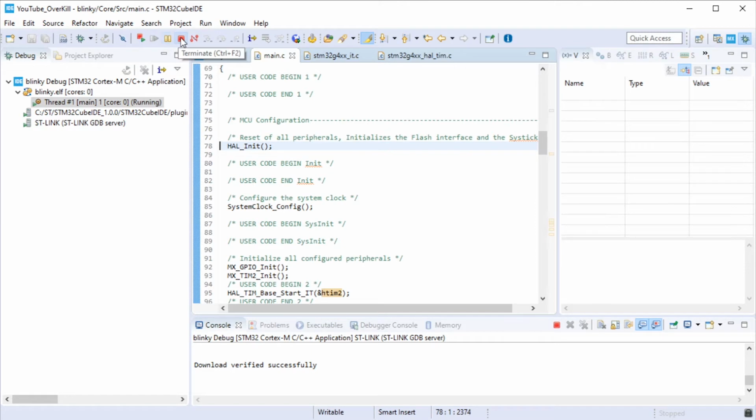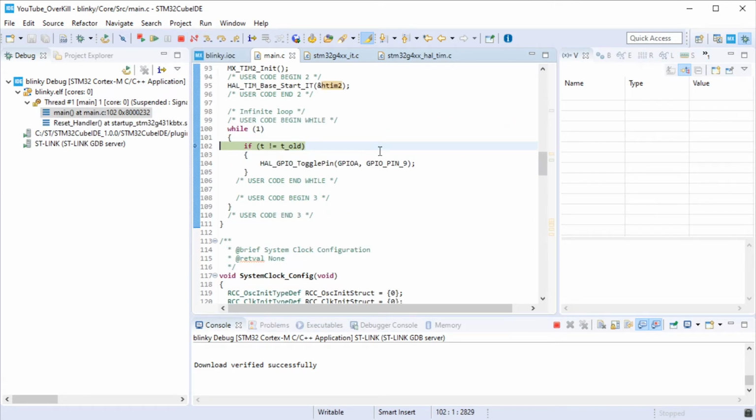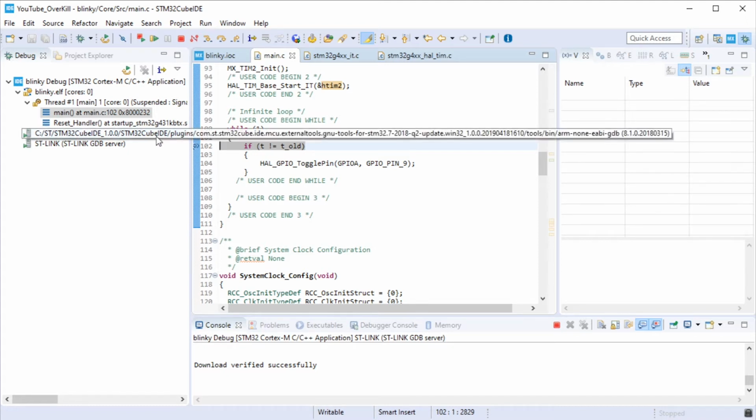But that's okay. We can go ahead and hit the pause button, and that should take us into our while loop. There's a pretty good chance that that's where you're sitting anyway. If it's not, then browse over there. We can insert a breakpoint at the if statement in order to check the different variables at this point.